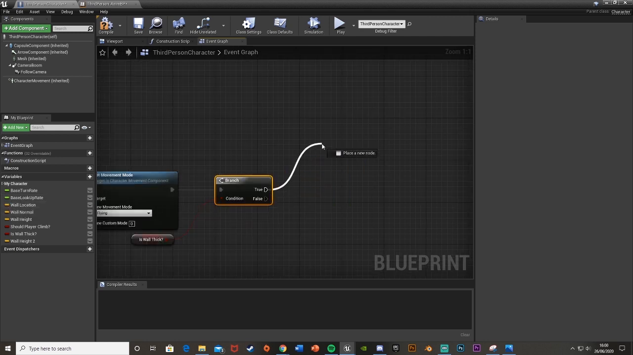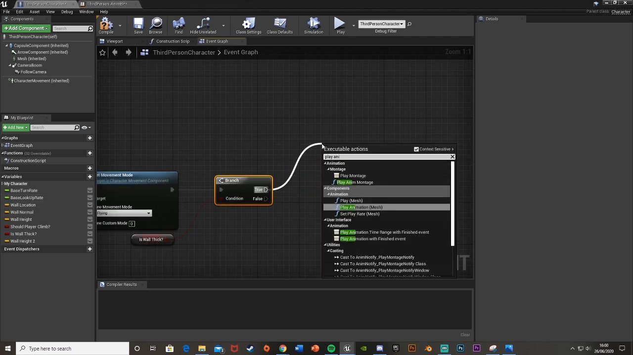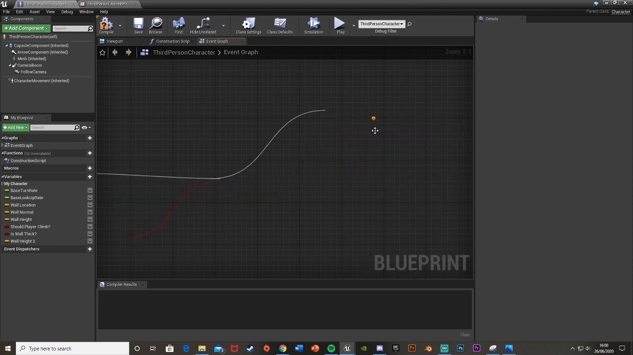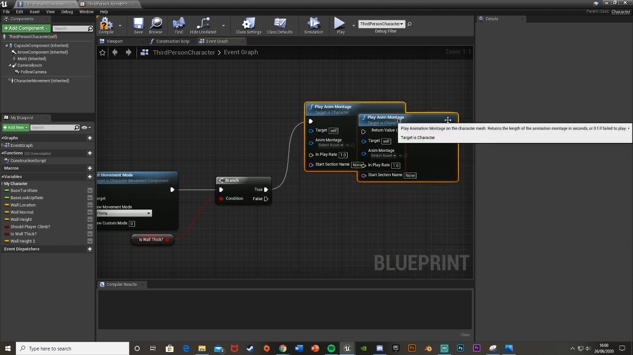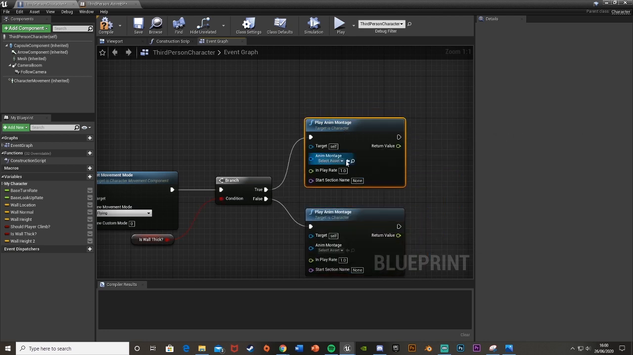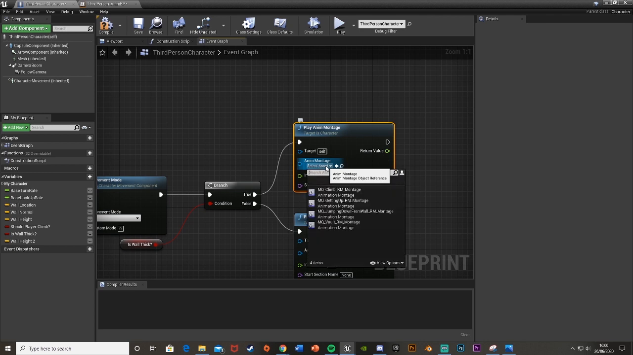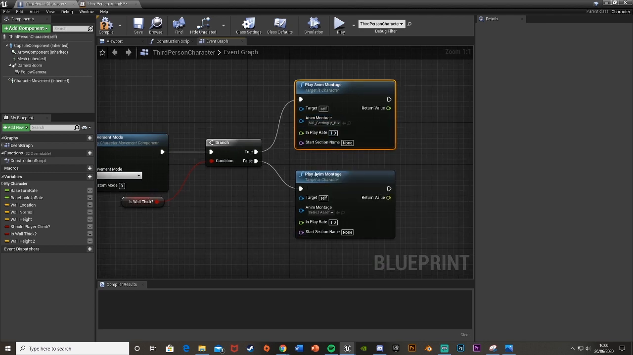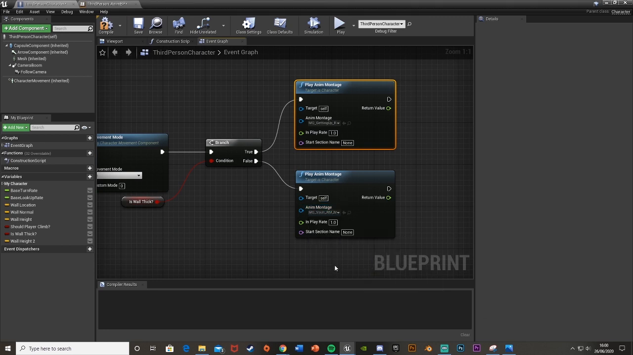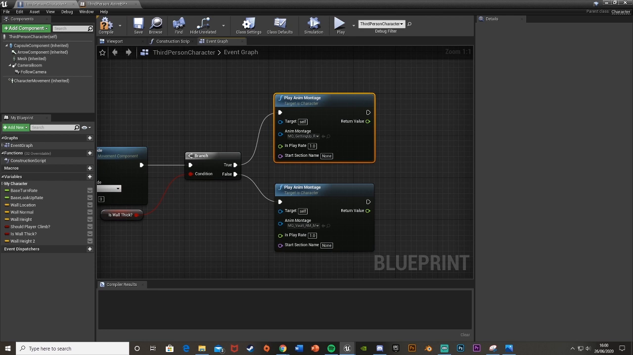And then off of the true, what we're going to want to do is play an animation montage, play anim montage, sorry, and do that off of false as well. So just copy and paste that down to false, like so. And for the top one, so off of true, we want the animation montage to be the getting up montage, and then the bottom one, so off of false, we want it to be vault montage, and we'll leave all the other variables on there the same.